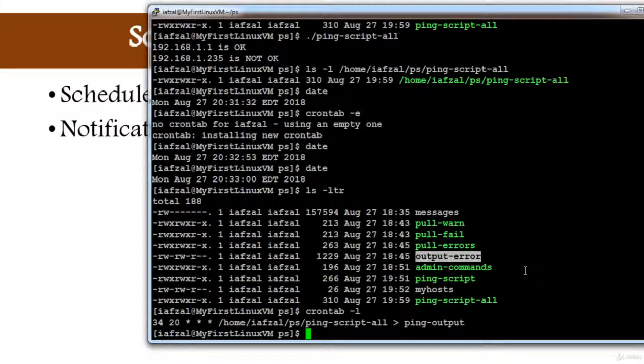Now, as we wait for the script to run, the next thing that I will cover is the notification. How do we notify a user through email? Well, you could take that file that will be created, which is ping-output, and send it to the user, right? But then you have to cat the file and send it. How about we just specify the email address of the user it is going to? That's what we will do in the second step.